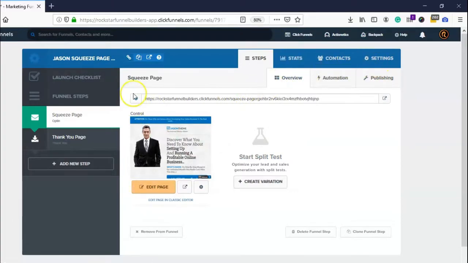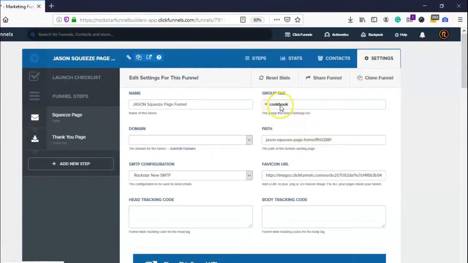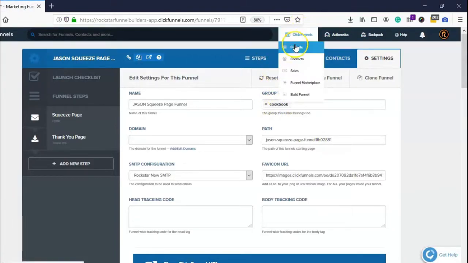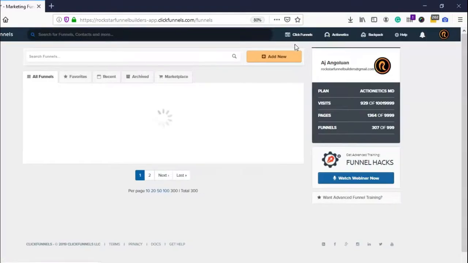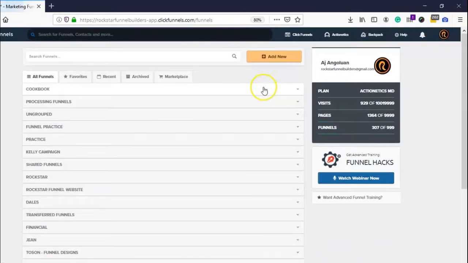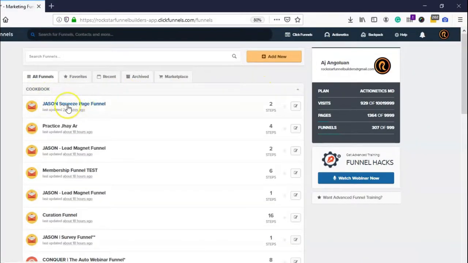So you can see where it's headed or where it was saved. You can go to settings there. You can search for the group tag of the cookbook. So let's go over there. Let's go to the funnels and let's see where it is. Oh, here in the cookbook. As you can see, this one is what we have made a while ago.